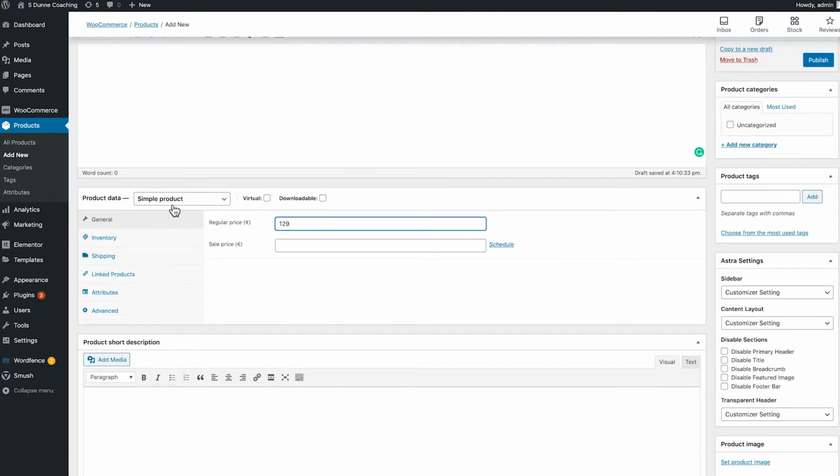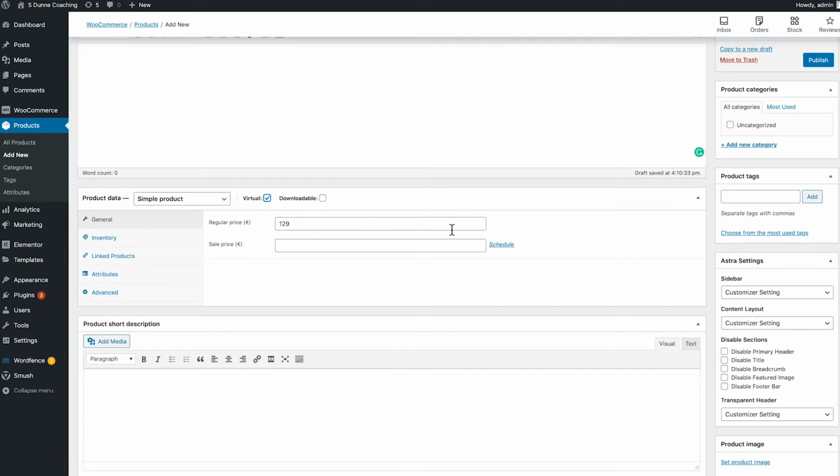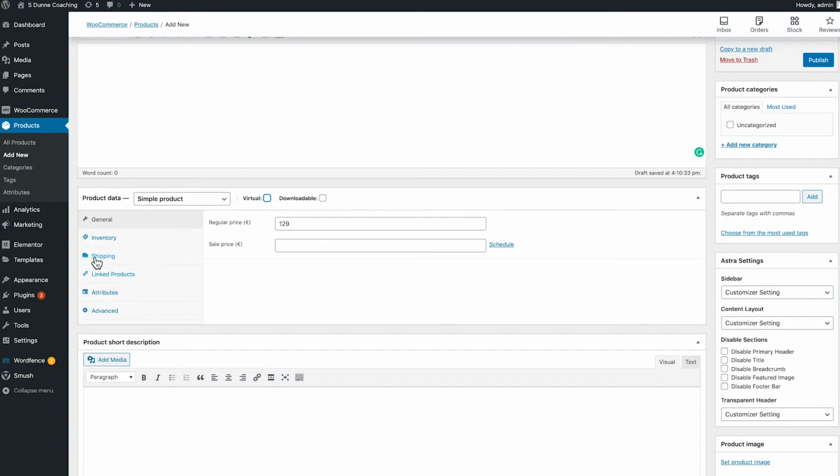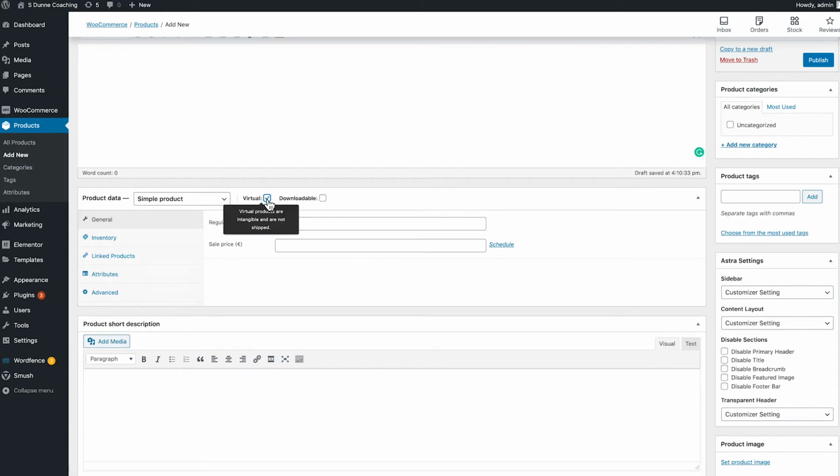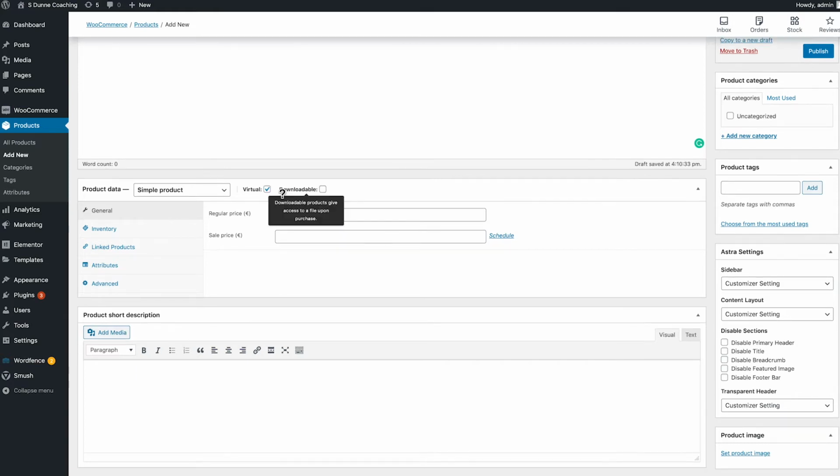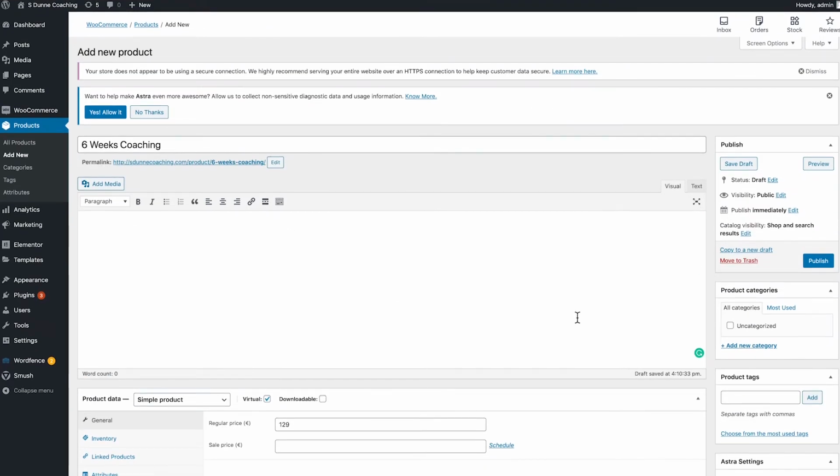So the important thing here is making sure that our product data is correct. Now we want to make sure that we have simple products selected, but we also want to have virtual products selected, which means that we are not shipping a physical product anywhere, and you'll notice that the shipping option disappears from the navigation underneath. Because we are offering training packages, you can't actually ship training packages, so it is essentially what is classed as a virtual product. So that's essentially everything that we need to do here for creating a product.